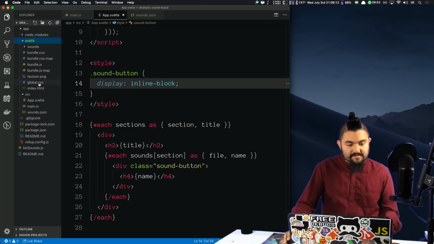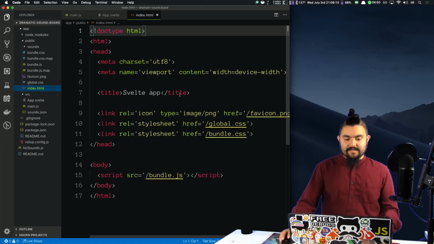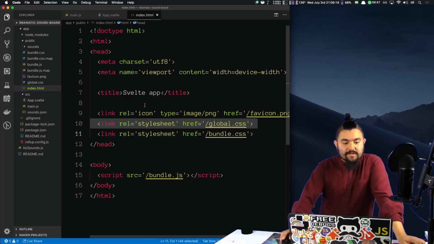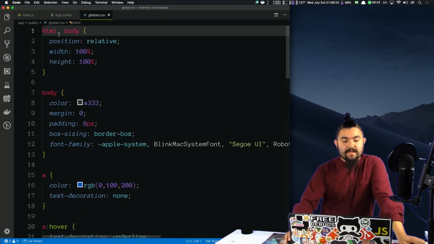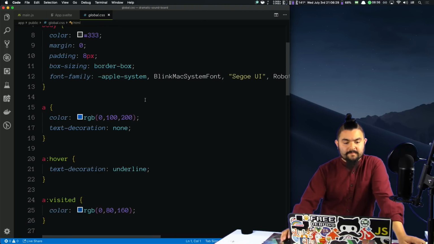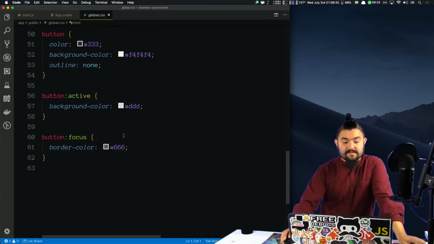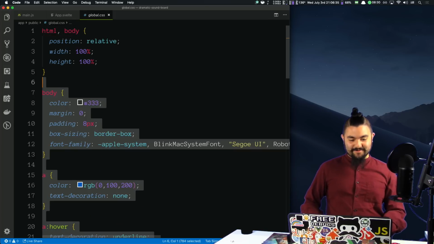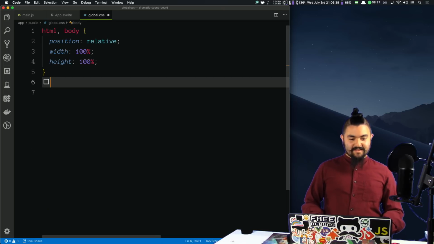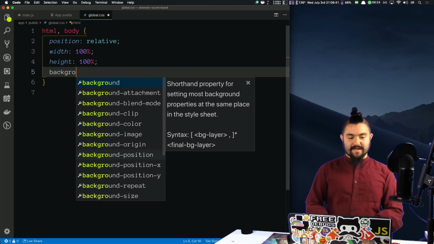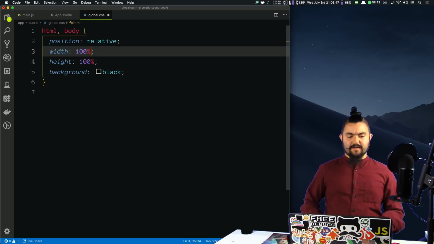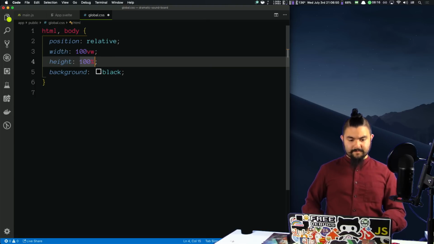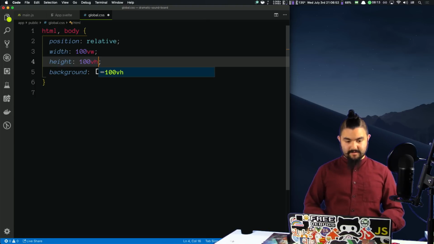Are there any styles? Let's see. Yeah, so this index.html is bringing in global.css, and this has some predefined styles for the body and such. So the body and the HTML have 100% height and width. There are a lot of predefined styles in here. Let's get rid of all of them except for this. And here we'll say background is black. Oh, don't need quotes around that. Black. And then the width is going to be 100 view width, and the height is going to be 100 view height. Let's see what we get.